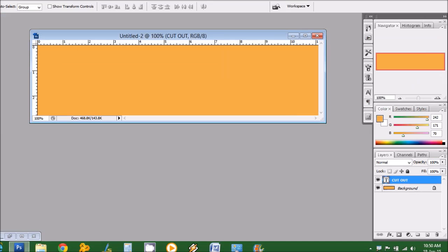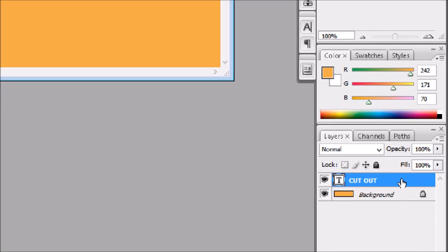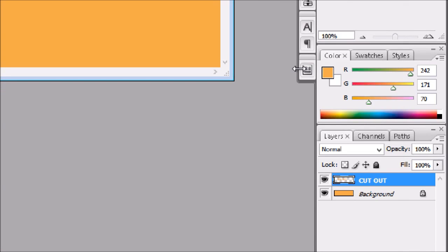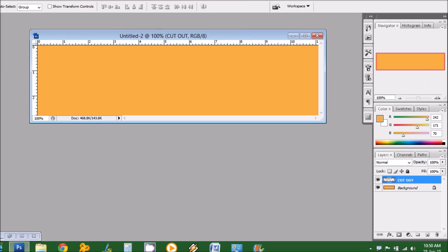Before we apply any effect, we have to rasterize this layer. Otherwise you cannot apply any effect on the text layer. To do that, right click on the text layer. Then you will get many options. Go up and click on the rasterize type. That's it. Once you click on rasterize type, the type layer will be rasterized and you will be able to apply whatever effects you want to apply on the text.